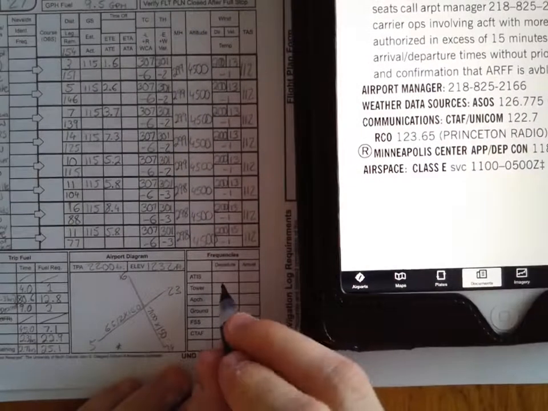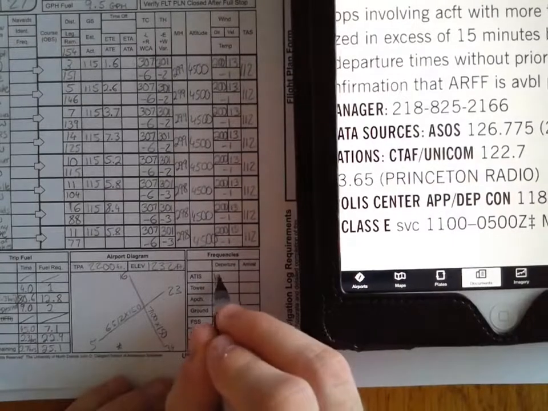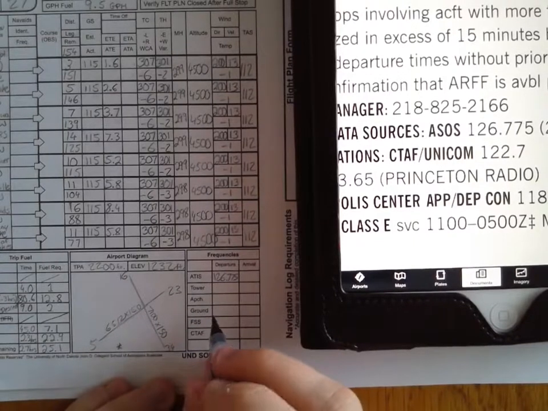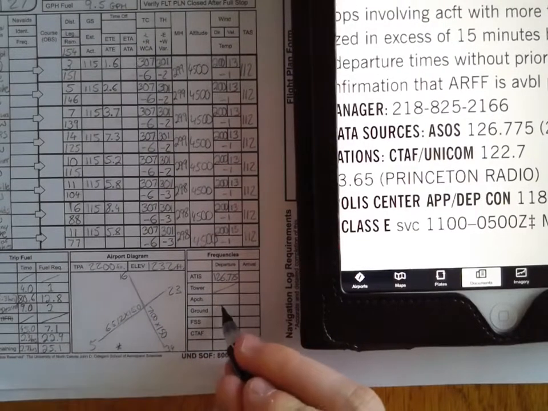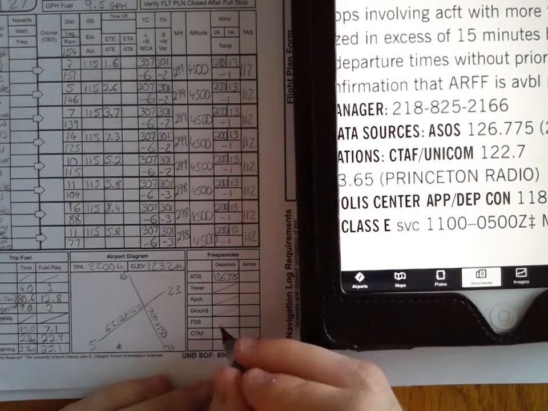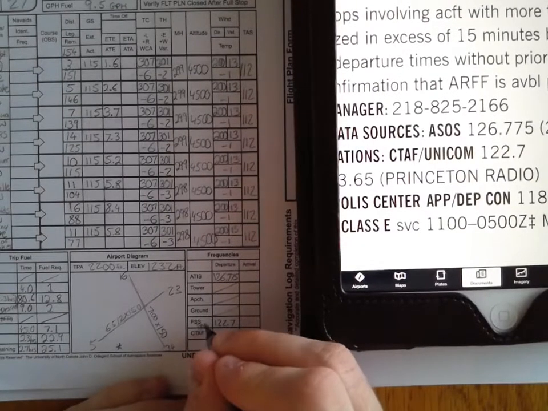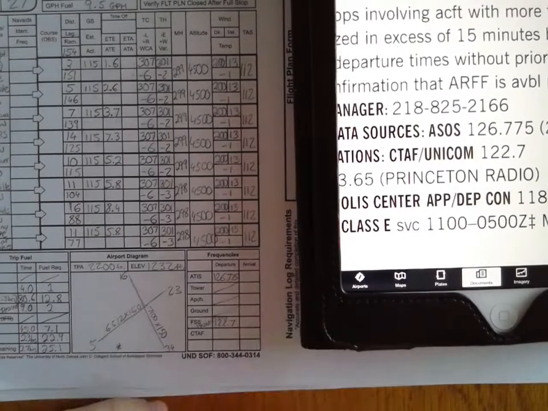So we'll go ahead and put some of these frequencies in. We also have an ASOS frequency of 126.775. So we'll put that in the ATIS column, even though it's not technically an ATIS, it serves the same purpose. In the tower, we don't have a tower, because it's non-towered. There's no approach control. There's no ground control. There's a flight service station, 122.7, and we said that was Princeton. So you can write that wherever you feel is appropriate.